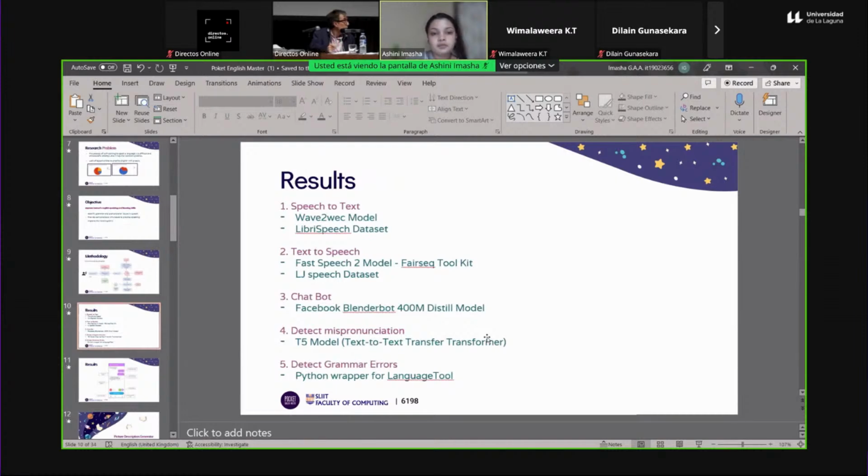As the result, for the speech-to-text component, we are using the wav2vec model with the LibriSpeech dataset. For the text-to-speech component, we are using the FastSpeech 2 model with the Fairseq toolkit and the LJ Speech dataset. For the chatbot component, we are using Facebook BlenderBot 400M Distill model. To detect mispronunciation, we are using the T5 model, also known as the text-to-text transformer. And to detect grammar errors, we are using the Python wrapper for LanguageTool.